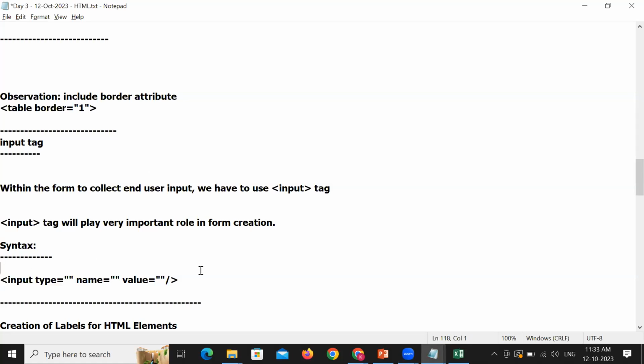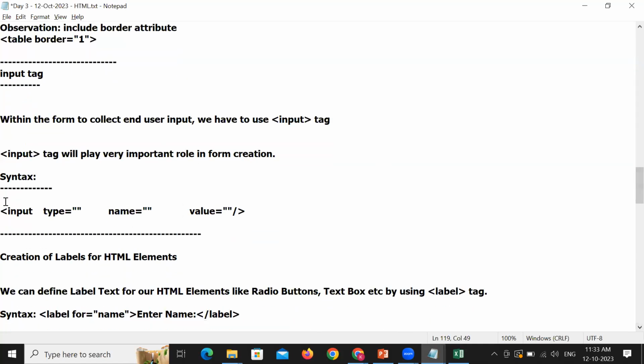This is the syntax of the input tag. This is the input tag. Type is one attribute, name is one attribute, and value is one attribute. How many attributes are you seeing? You are seeing three attributes. Type is an attribute, name is an attribute, and value is an attribute. Okay, clear? Perfect.